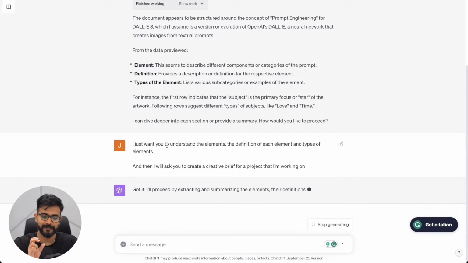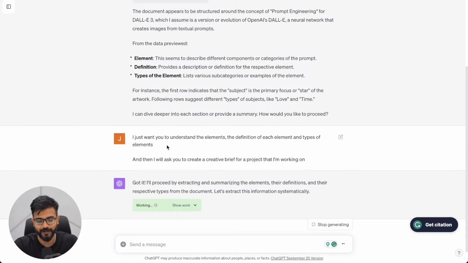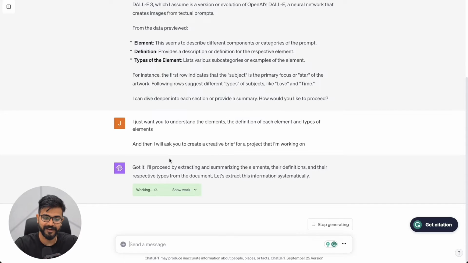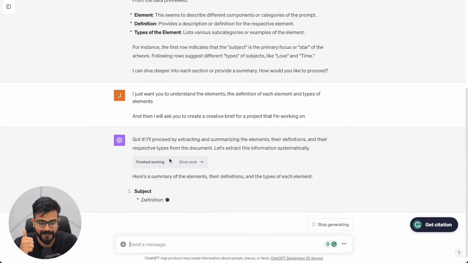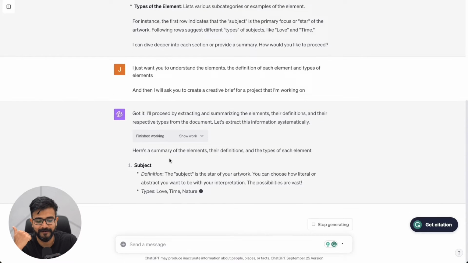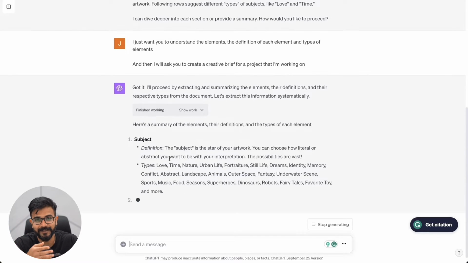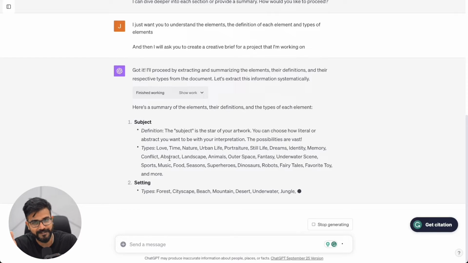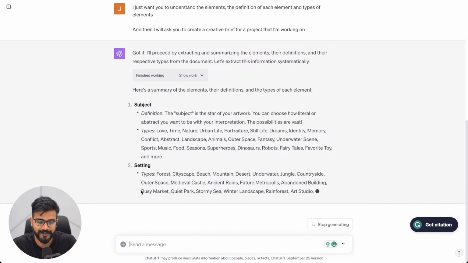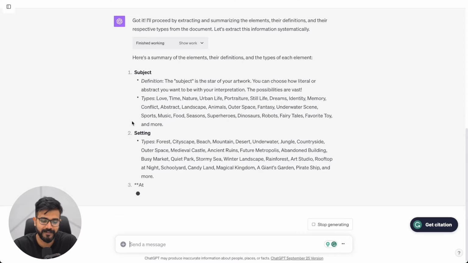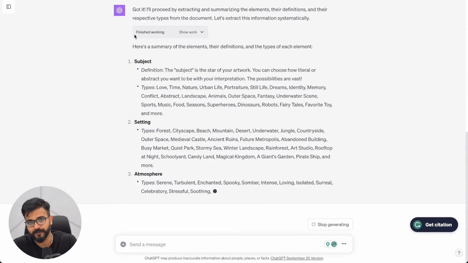So I want ChatGPT to get trained on this particular document, and then I will ask ChatGPT to give me the prompts that I will need to create this particular image. Now this is so fantastic, and you can use this particular prompt anywhere. You can use it in Midjourney, you can use it in DALL-E 3, you can use it in any other AI image generator tool, and it works. Right? So let it finish this particular prompt, and then we'll give it the creative brief that we want to give.